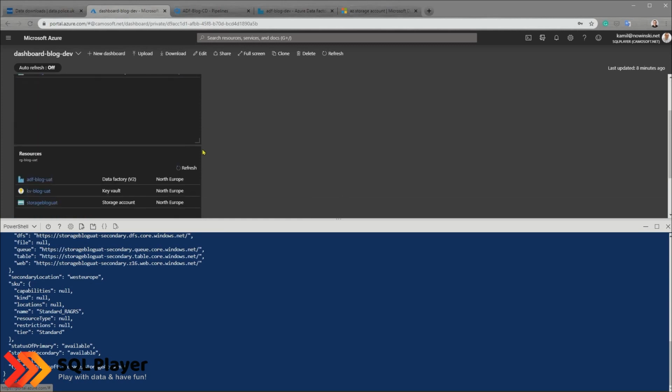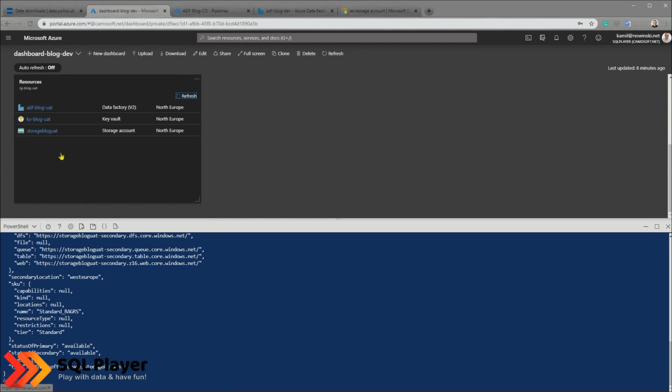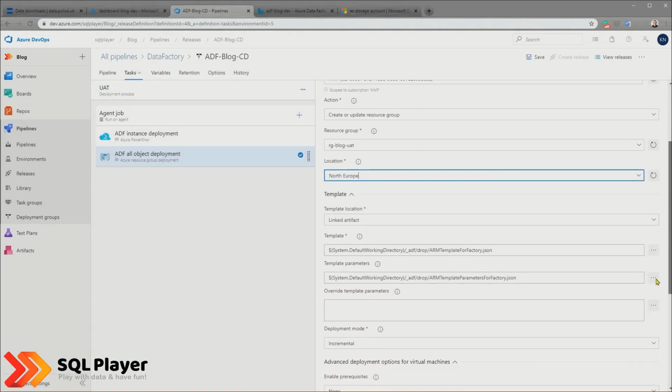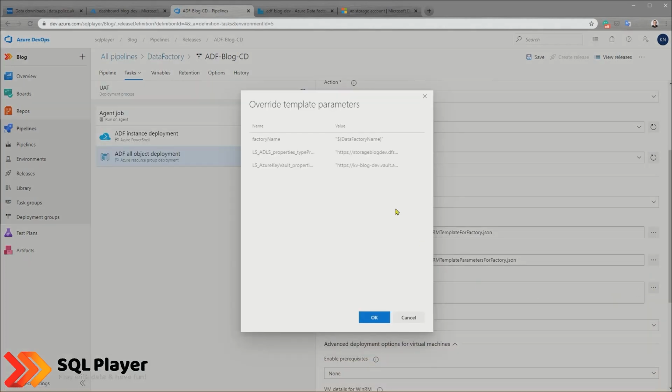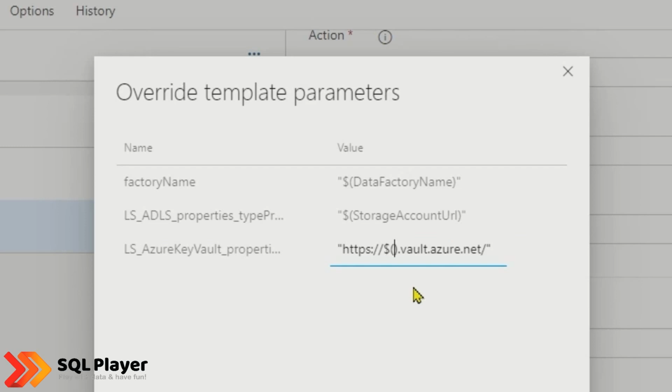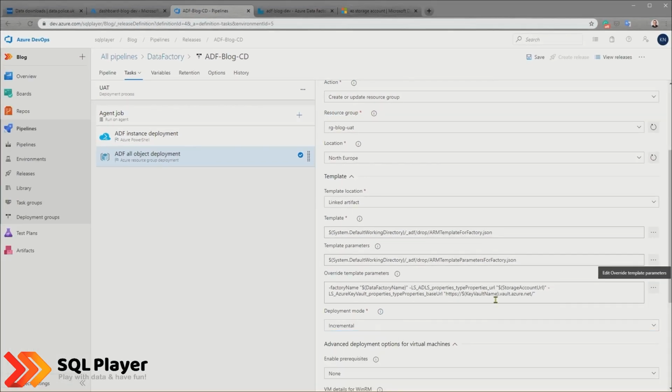When we refresh, we already have Azure Key Vault and a storage account for the UAT environment. That's fine. All the variables have been created. And now it's time to replace parameters with the created variables. So I have already done it for factory name, ADLS, and for Azure Key Vault as well. It's important to keep the deployment mode as incremental.